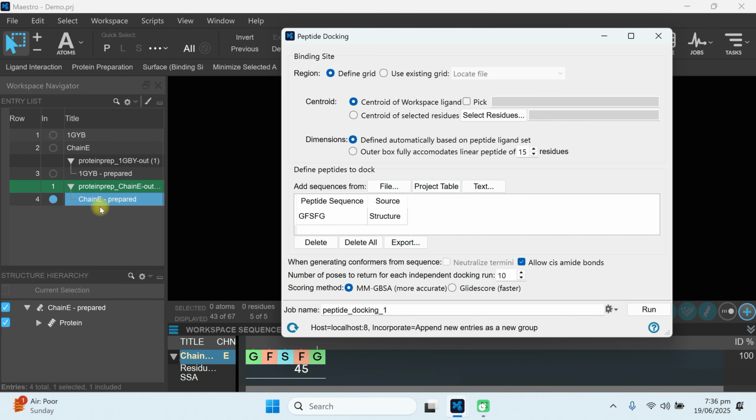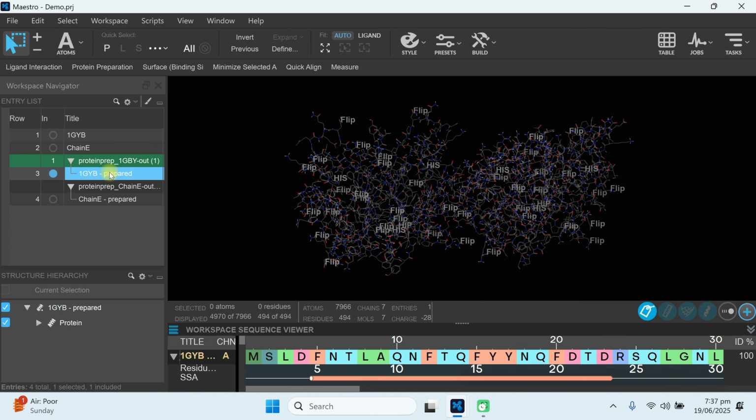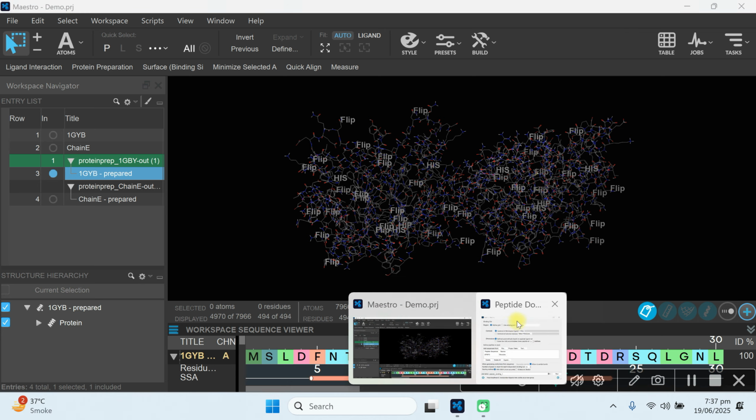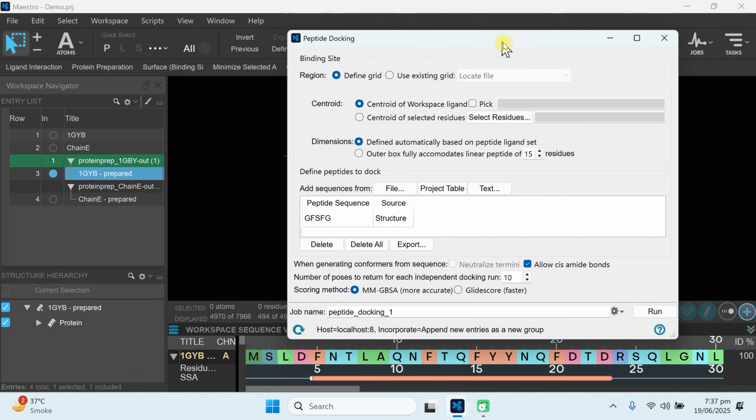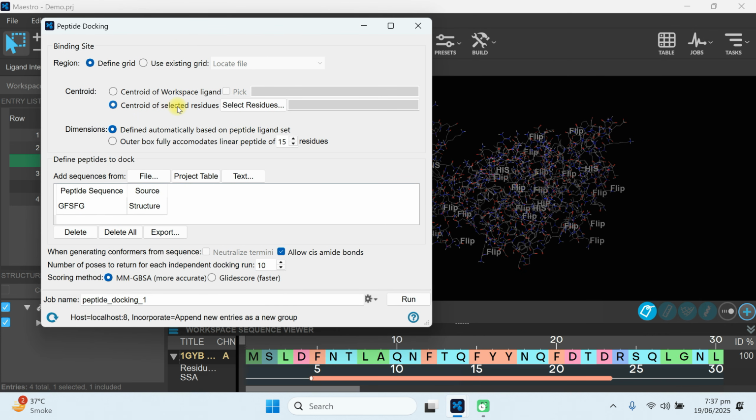After selecting, click on the project table. When this molecule is selected and you click on the project table, this peptide will appear here. Now minimize it. After minimizing it, select this one and this one. Now the main chain is selected. Go to the peptide menu again and click on the centroid for selected residue. Do not choose the existing grid because it generates problems. The best possible option is to click on the centroid for selected residue, and select the residues.